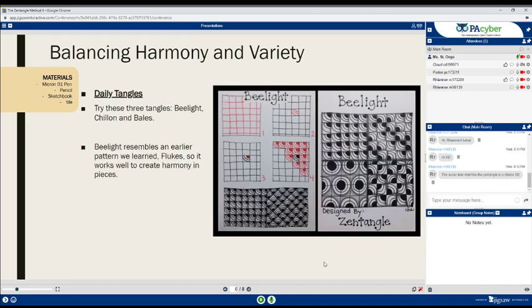So this brings us to our first daily tangle. For this daily tangle, we're going to look at Be Light, which is going to be our first one. Then we're going to look at Chillin' and Bales. And then we're also going to try and add at least 2 or 3 more tangles today. We'll see how far we can get.